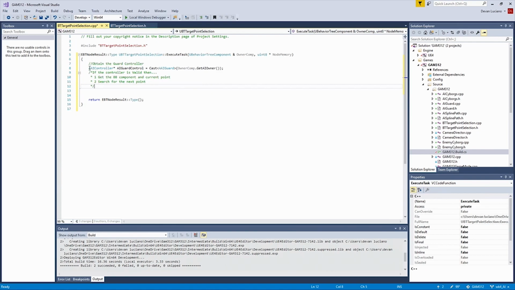So now that we've gotten it, and we've casted it over, and we have it here, and we can hold it as a variable, we're going to run some checks to validate it. And if it is valid, we're going to go ahead and get the Blackboard component and the current position that it's in, the current point that it has stored, and then we're going to search for the next one. To do that, of course, we're going to do an if condition. If the AI guard control is true, then we're going to run this.